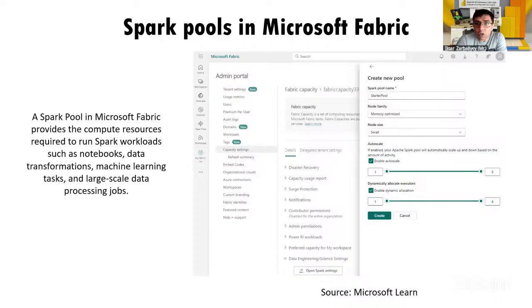If you have multiple Spark pools in a workspace, you can also designate one of them as the default pool. Whenever a notebook or Spark job doesn't explicitly specify a pool, Fabric will automatically use the default one. Overall, Spark pools provide the scalable compute foundation for running data engineering, data science, and analytics workloads within Microsoft Fabric.